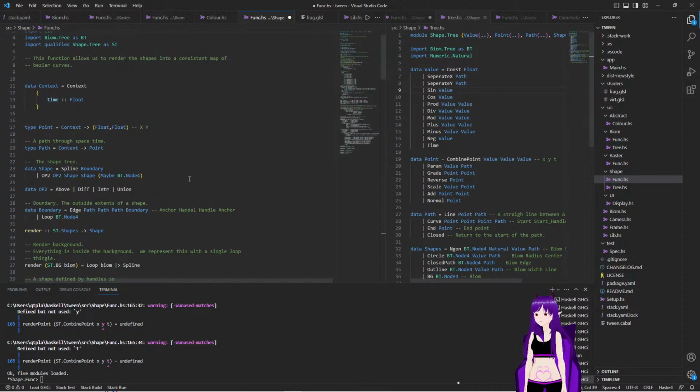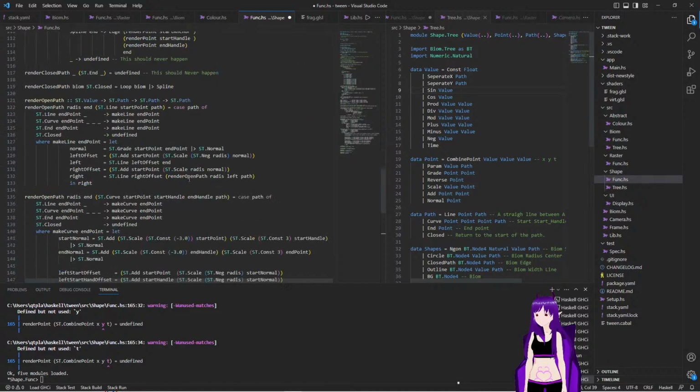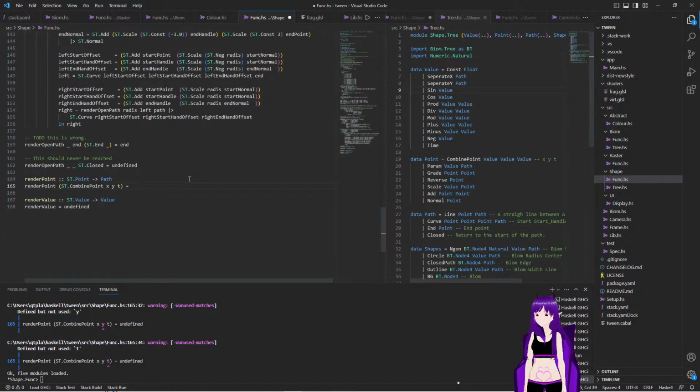So this returns a point, which takes from context to a pair of floats. Not sure what we're going to do with the T there.